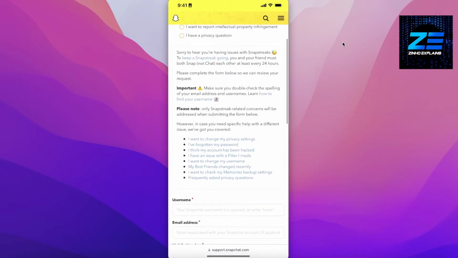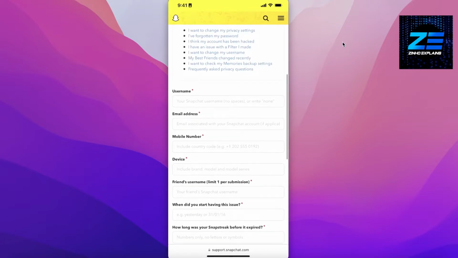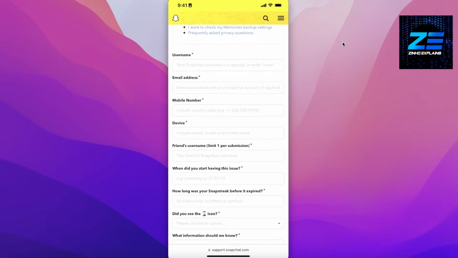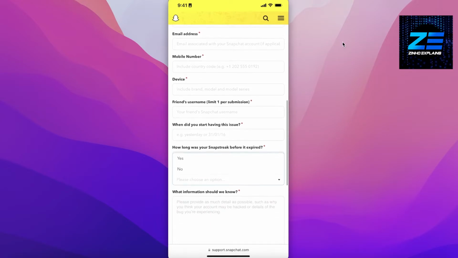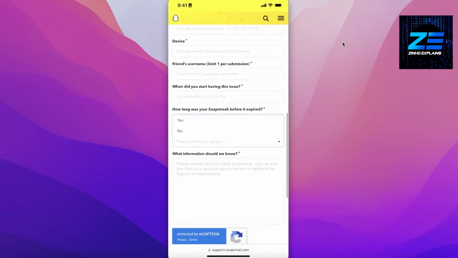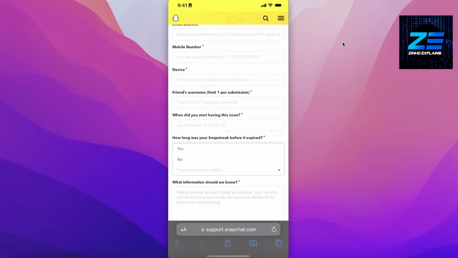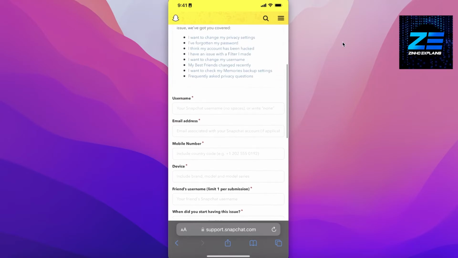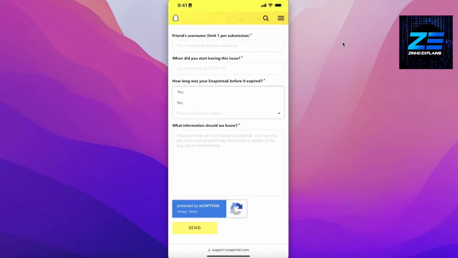After that, you're going to fill out this form over here where you just have to enter your username, email address, mobile number, device, the friend that you lost your Snap Streak with, so the other person that you had your Snap Streak with, and when you had this issue, and how long your Snap Streak was before it expired. So you're just going to enter all this information, and usually 48 hours.